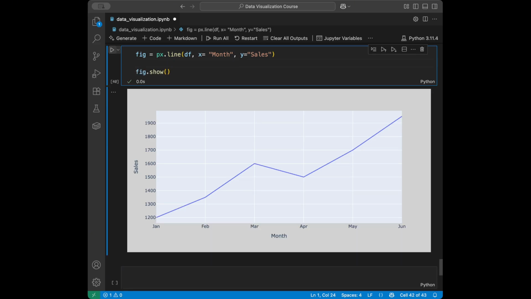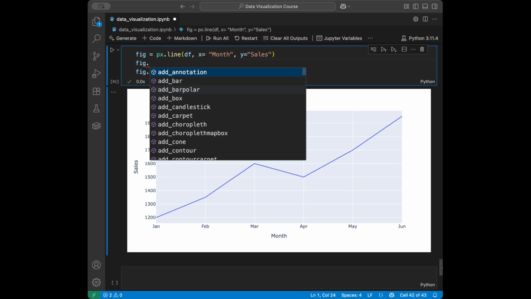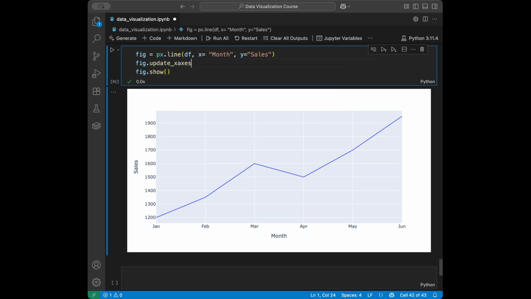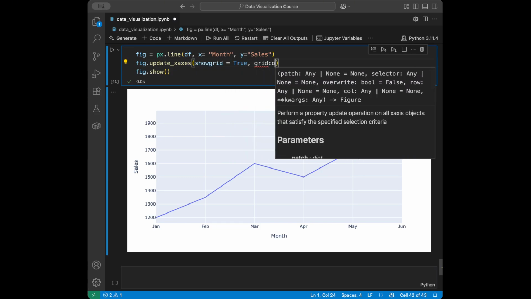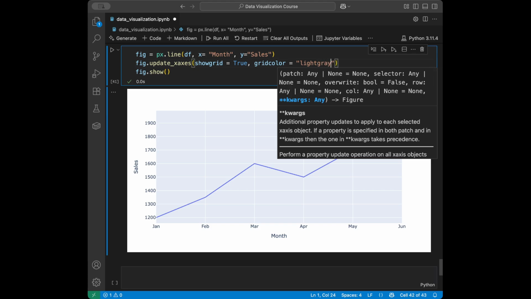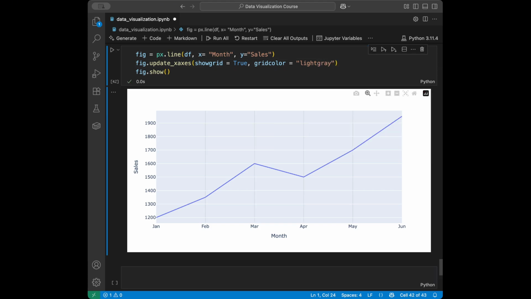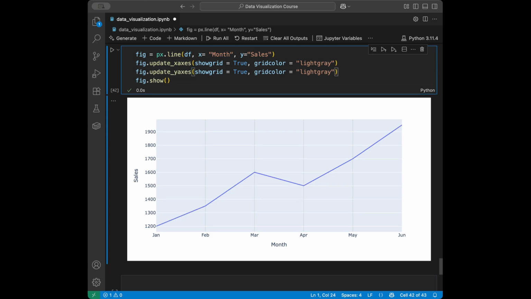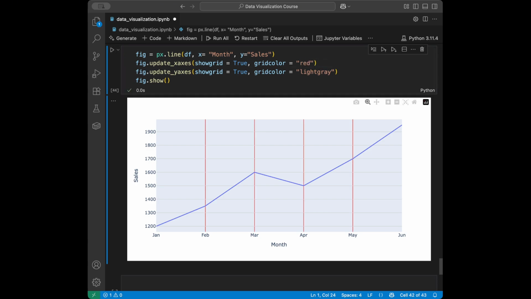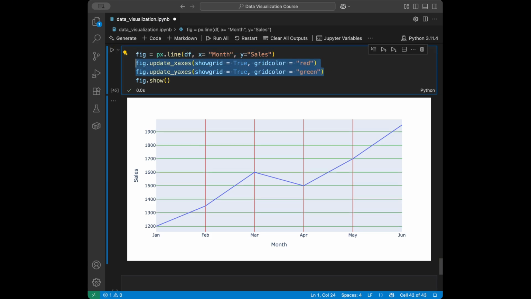Okay, awesome. Now let's talk about the grid lines. Let's create the default one again. We can do figure update x-axis, and then we can say show grid, and I will say true. And let's set the grid color as light gray. So when I run this, you are going to see that we have the grids in light gray. And we can also do the same thing for the y-axis. So when I call that, we are going to see that it's updated. And let's say red for this, for you to see the change. And let's say green for this.